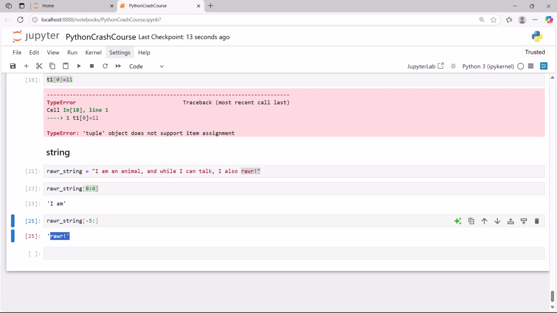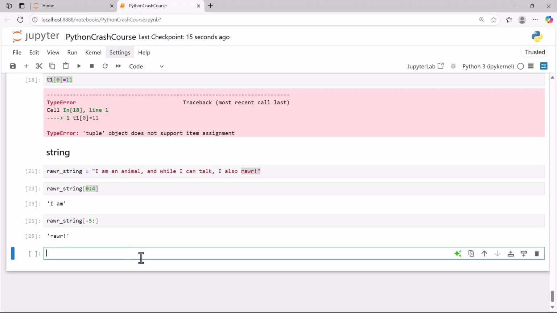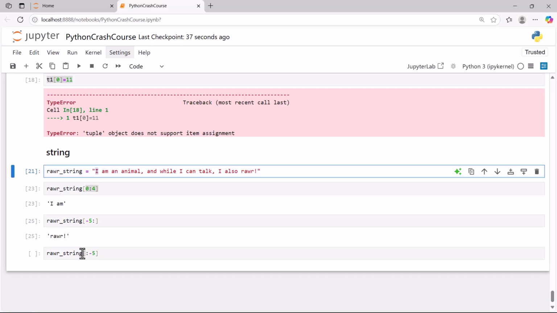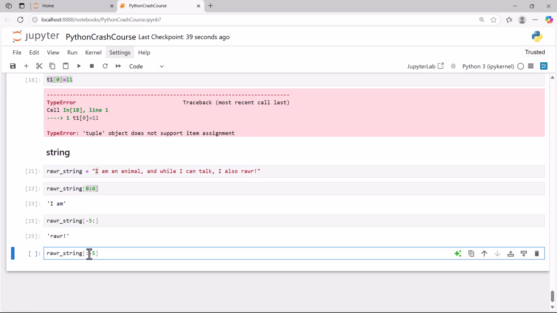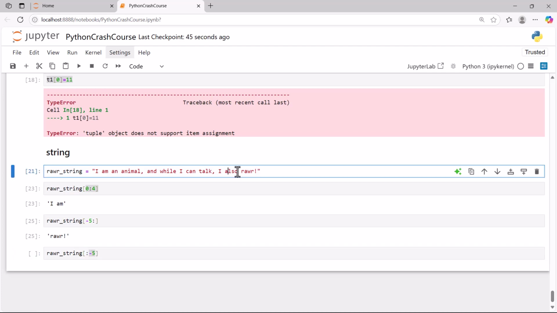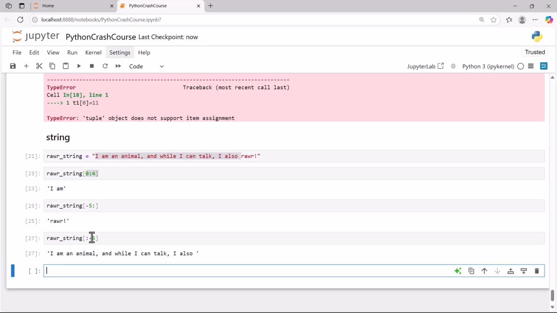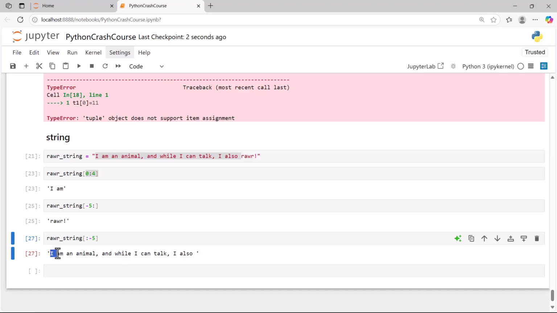Now let's see one other example. Raw underscore string of, here we did not specify any starting index. Remember, if you do not specify any start index, it will consider from the 0th index. So from the 0th index, we want to print until -5. So we know this is -5, right? So it will print from the starting all the way till here, right? So now let's run this code. Now you can see from the starting index, that is 0th, all the way to the space, right?